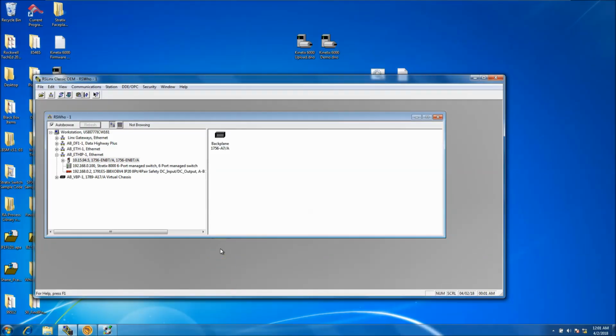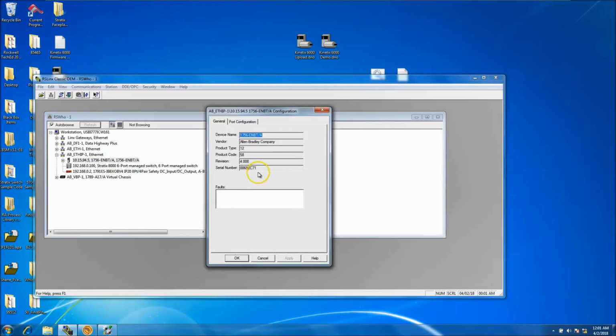Okay, in this video we're going to be flashing an Ethernet card, which is a 1756 ENBT. So this current version, and we're going to look through our RSLinx setup that we currently have, is at a firmware of 4.008, which is fine, but there are some issues with that version.